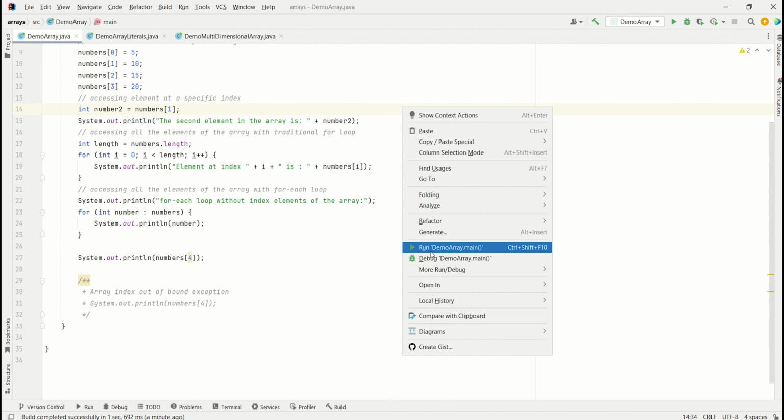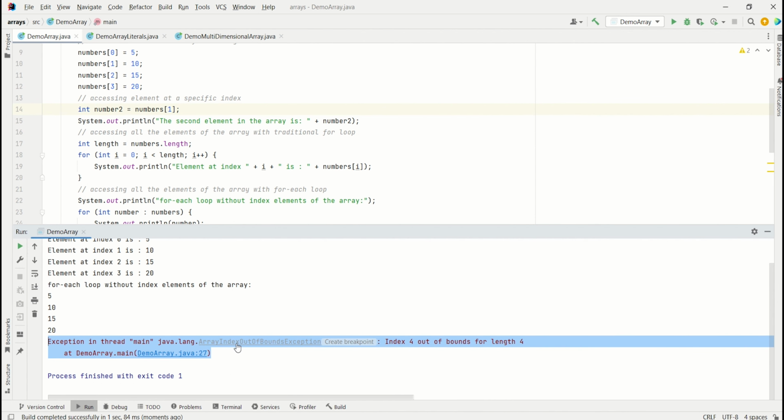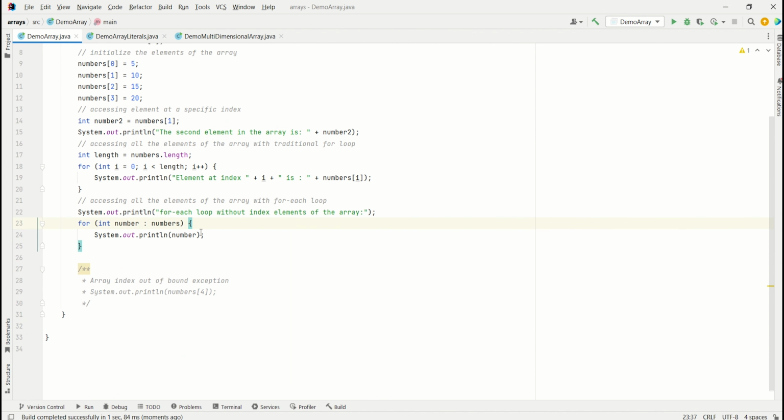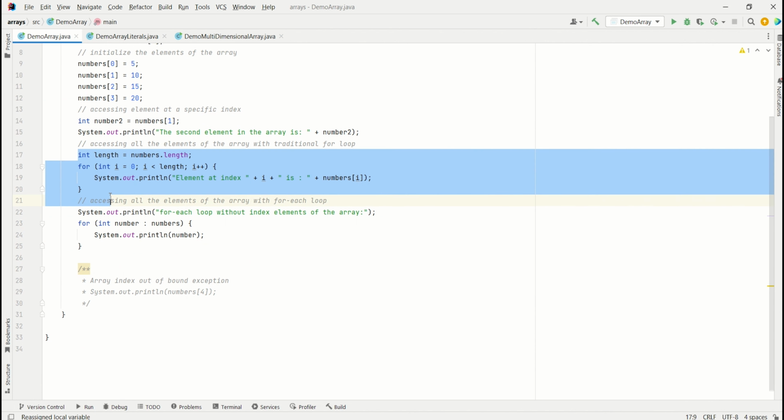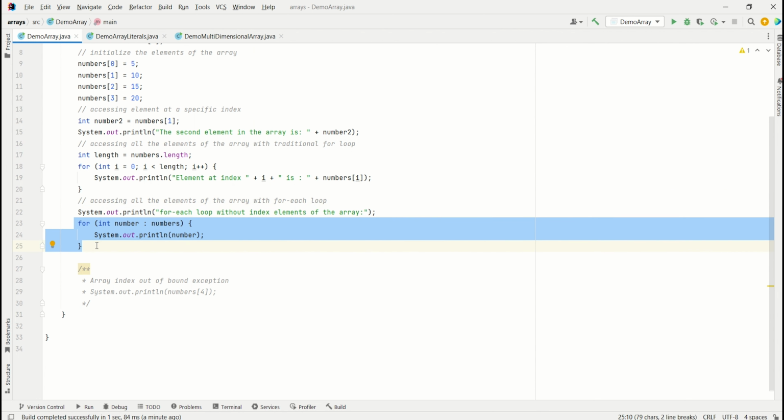Let's execute and see whether the exception occurs. As you can see, array index out of bound exception has occurred. Now, unless you want to know the index value in the array, I would recommend avoiding traditional for loops and going for each loops. This would be safer and probably give better performance as well.